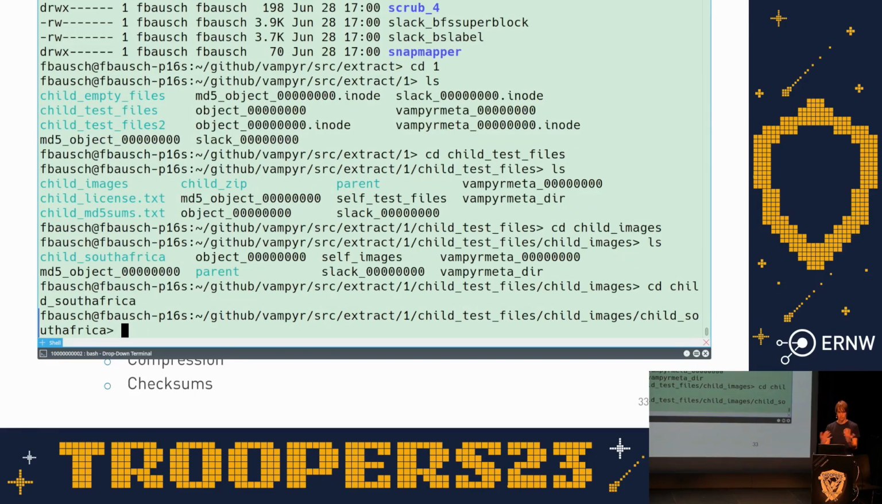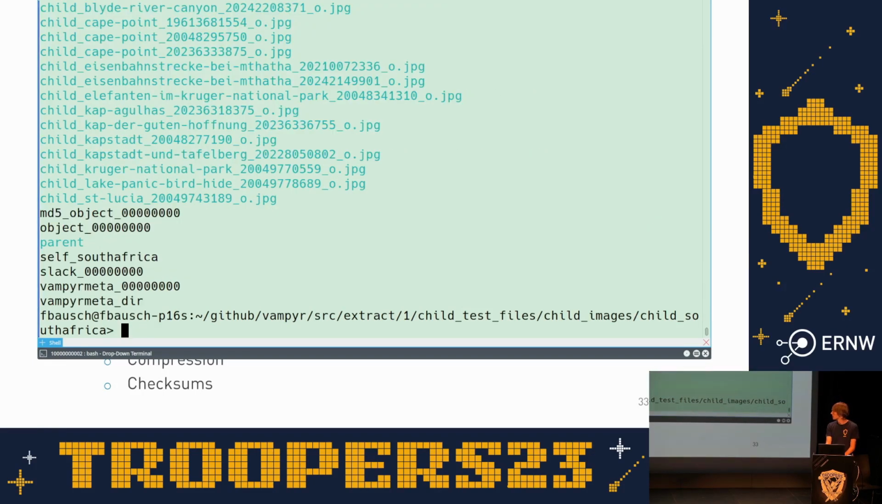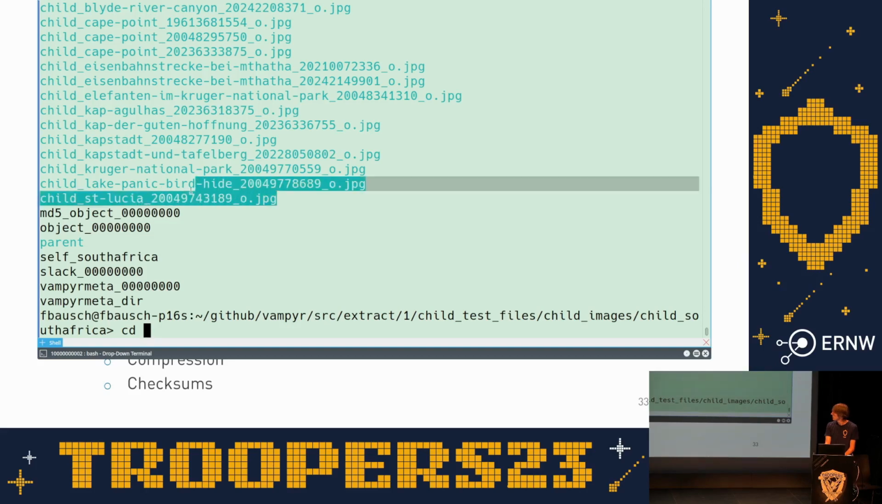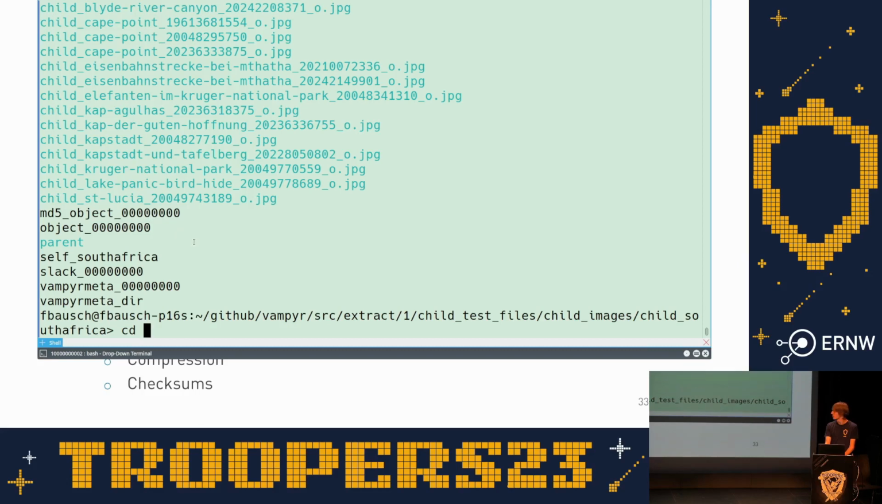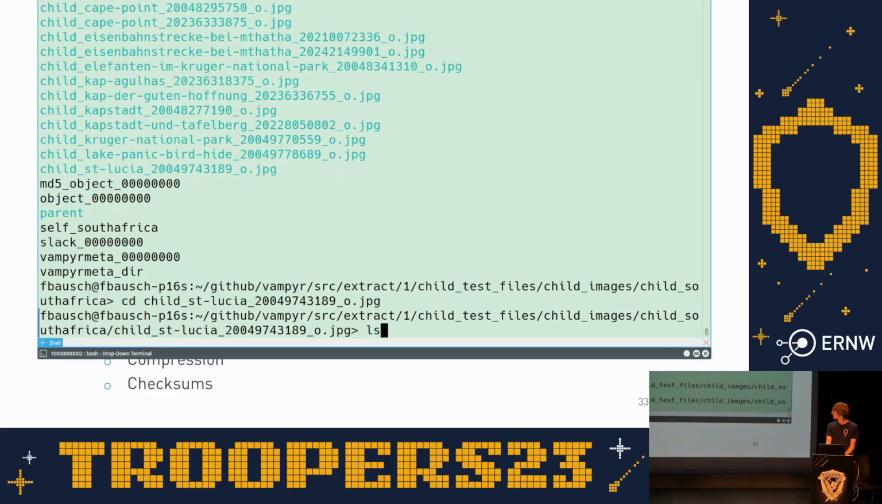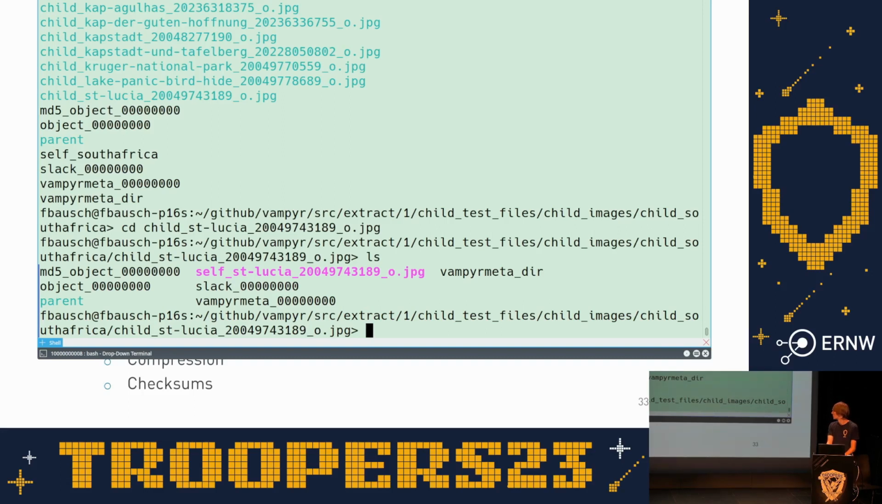Of course, I could reconstruct it in some other way. And if I look here, I see that there are actually files called, or from the name I would assume they are JPEGs, so pictures actually. And I could go to there. And in here, I see that it created something called self underscore and then the name of the file.